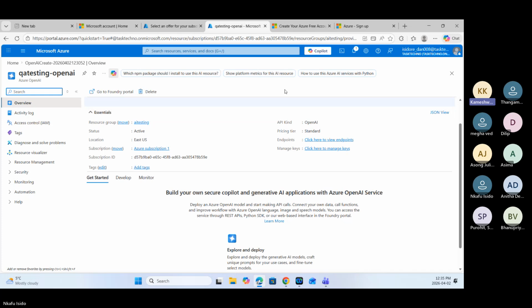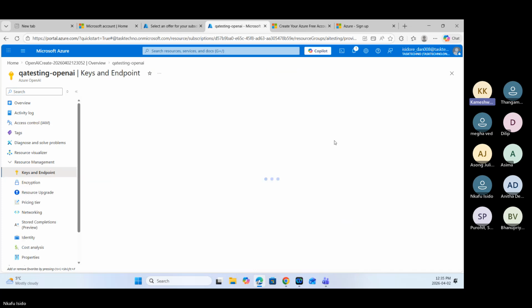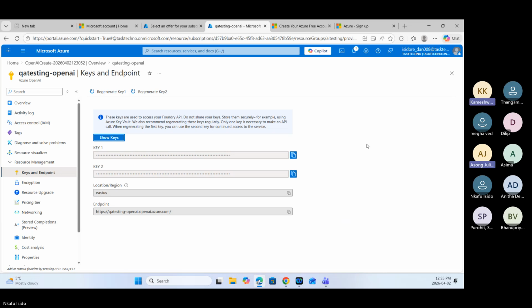In the Essentials tab, a little bit down, you have Essentials, Resource Group, Status, Endpoints, right? Click here to view endpoints. They don't show it here, as you have been paid the price. So these are the API keys, guys. We got them, okay.